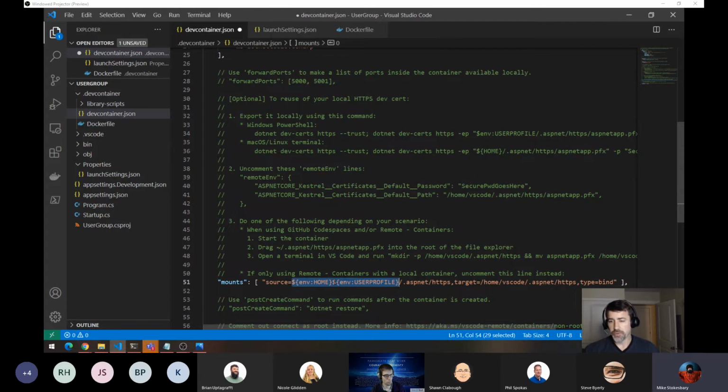So if you're running on Mac or Linux, this environment:home is actually going to be set, so you'll get that value there, and user profile will be blank. So basically it's saying append some text to something blank and then go to this directory. If you're running on Windows, environment:home is going to be blank, and environment user profile is going to be populated. I might have that backwards.